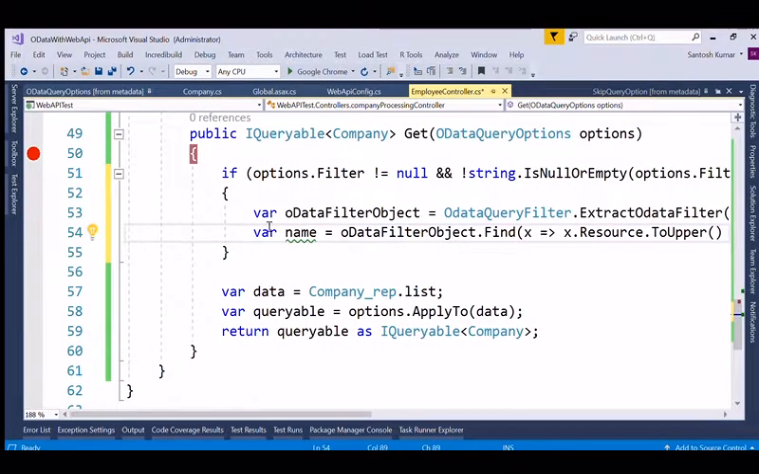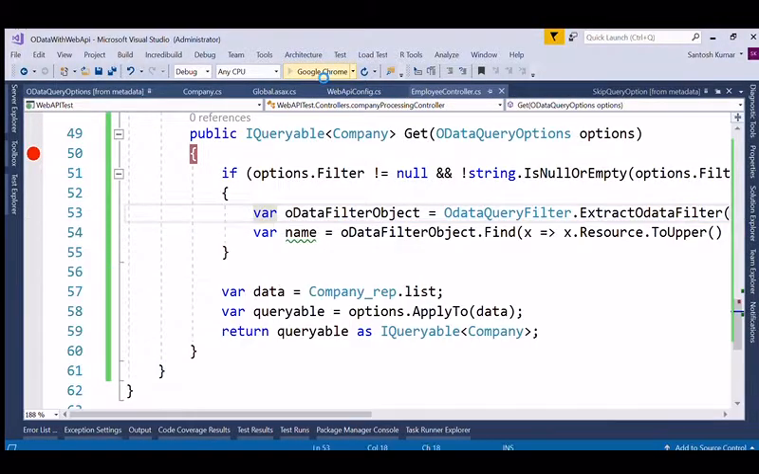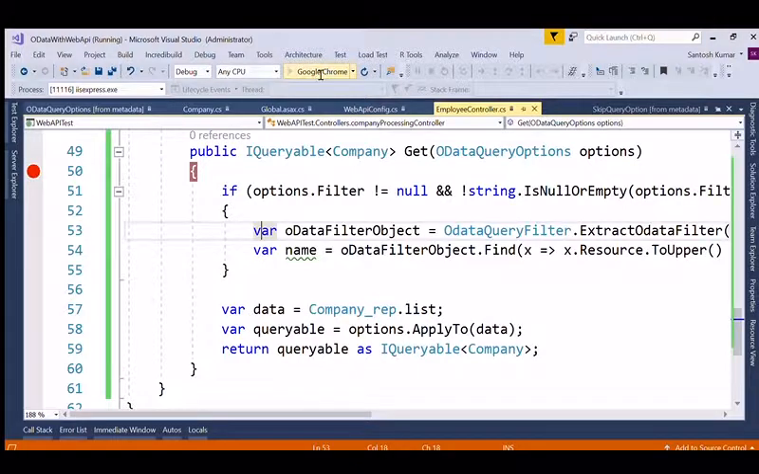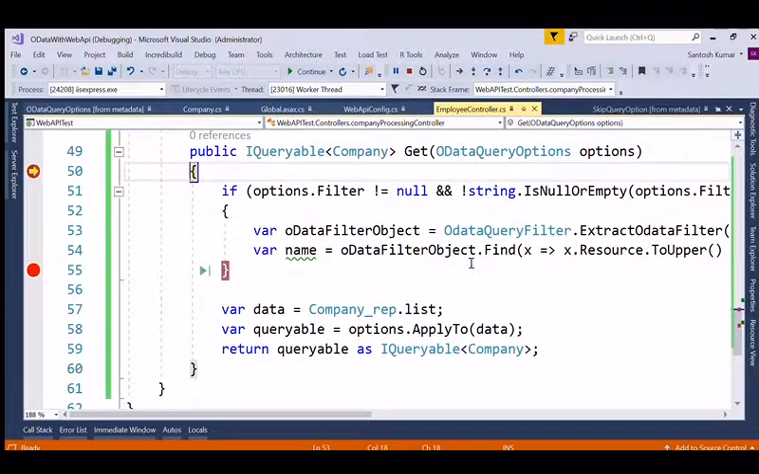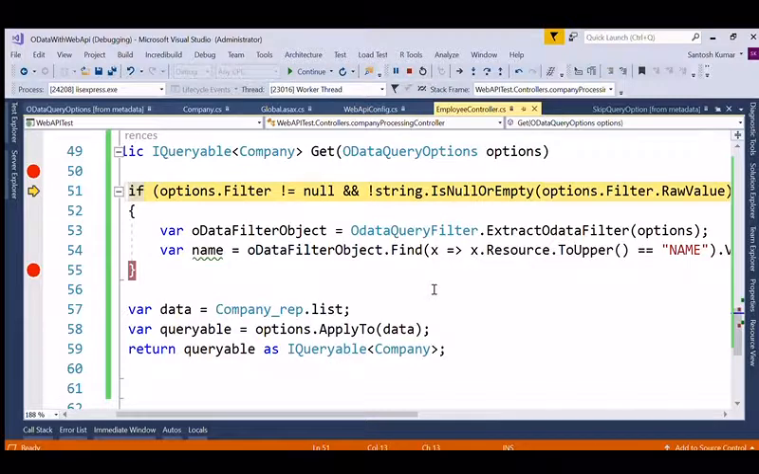So let's see this in action. Just click on run on Google Chrome. Now let's say we are giving the filter with the name TCS. So let's hit enter. If we go there, let's press F10. Yes, filter is not null and raw value is also present here.